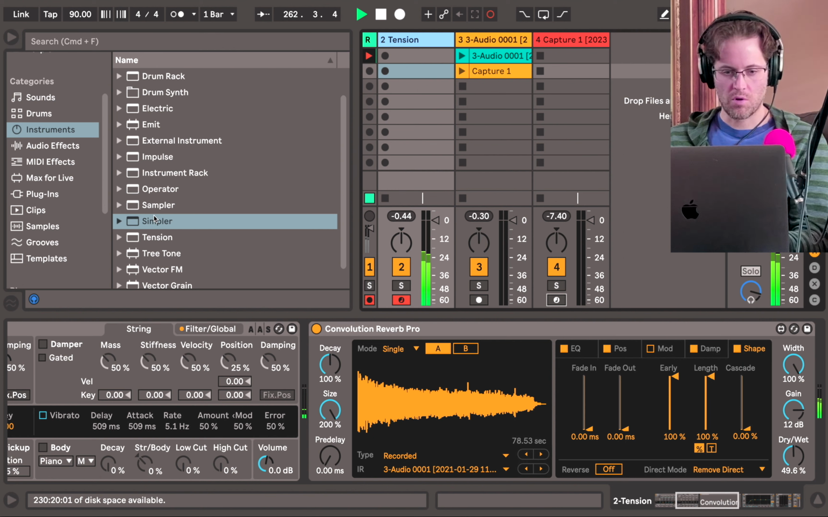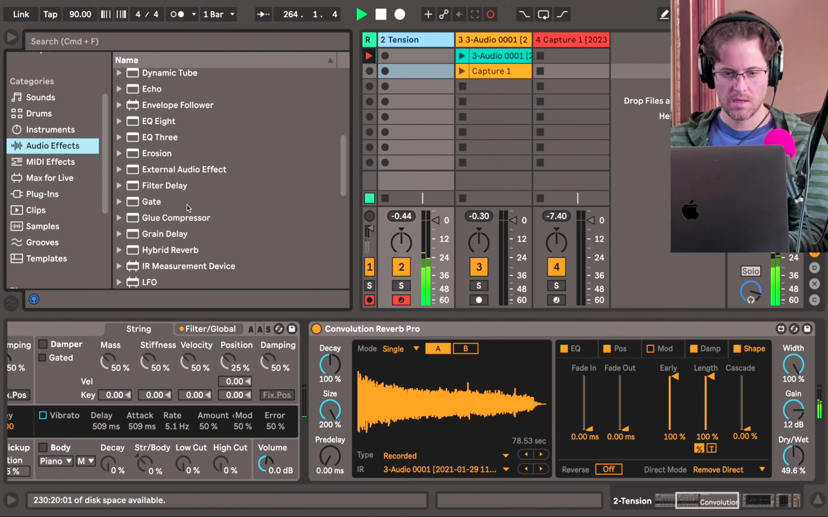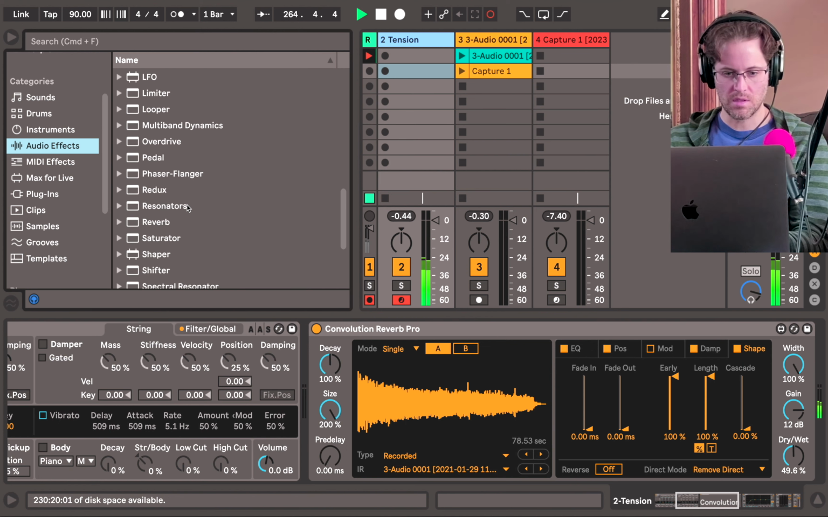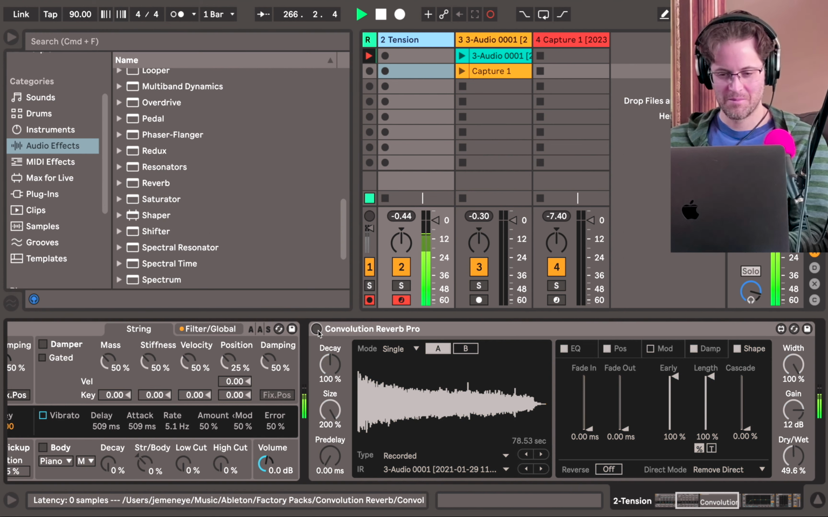I almost want to throw a different reverb on here, because the beginning part is not enough for me, but this sounds so good. Listen to it without the convolution reverb. Oh my god, so bad, right?